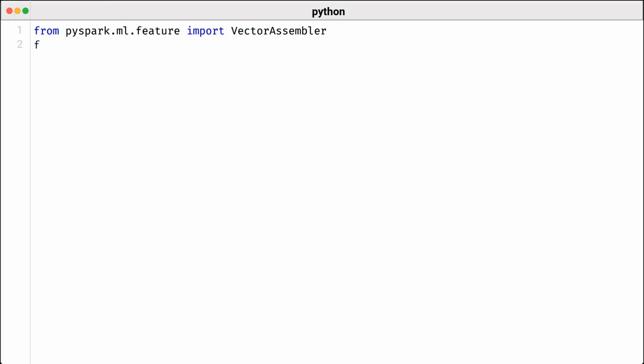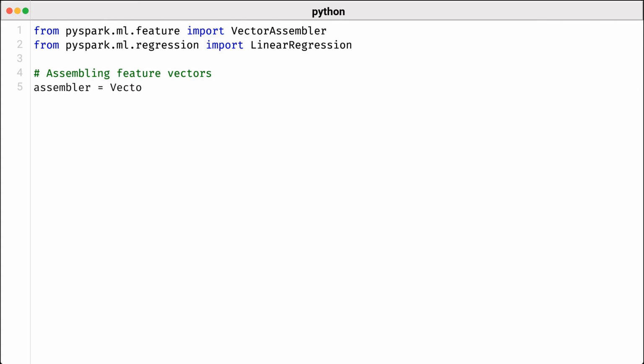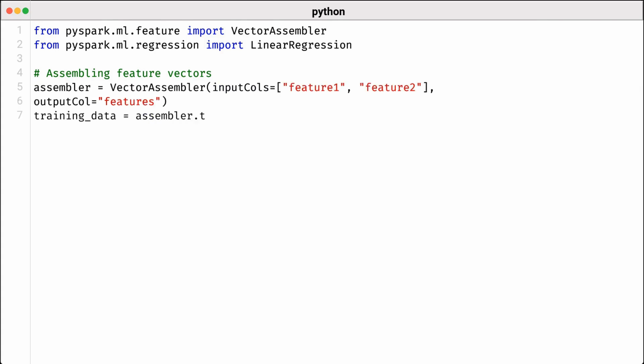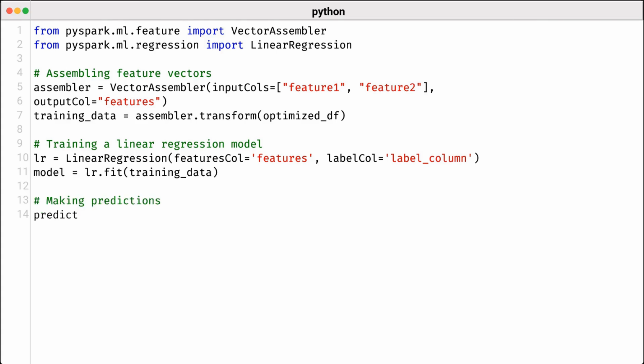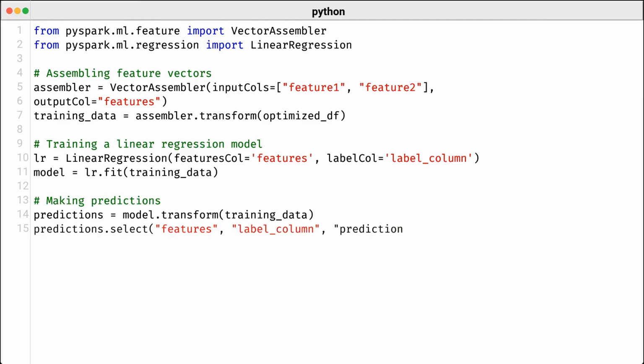To start off, we need to use VectorAssembler to combine our feature columns, those being feature1 and feature2, into a single vector column that we'll call features. This step is really important because machine learning algorithms expect the input to be in a specific vector format, right? So, once we've got our feature vectors set up, we can move on to training the linear regression model.